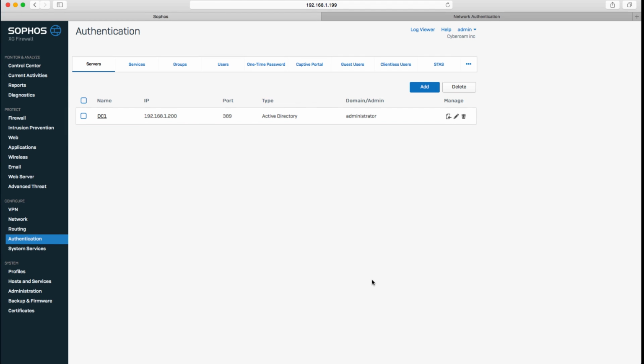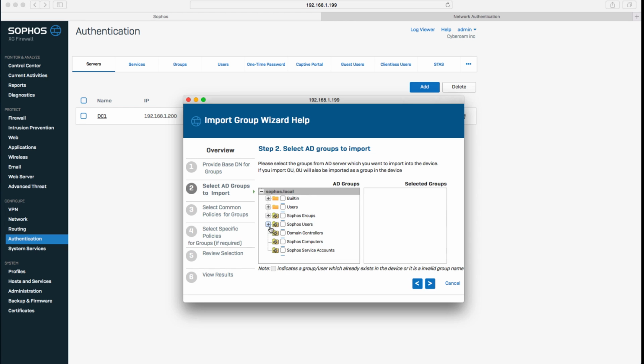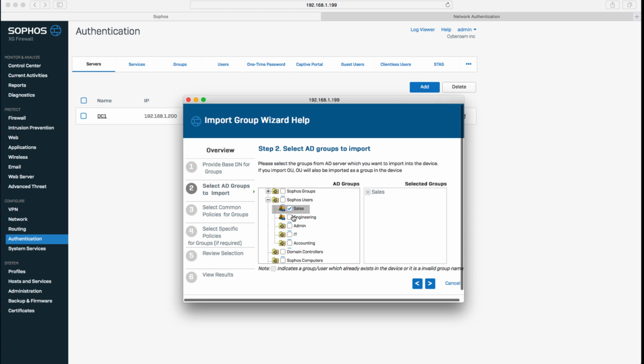To import the selected groups and OUs, navigate to Authentication, Servers, click on the Import Group Wizard. This opens an Import Group Wizard in a new window. Click on Start. The search query you specified at the time of integrating with the Active Directory server is shown on the screen. Select the search query and click Next to continue. Select the OUs and groups that you want to import from the Active Directory and click Next to continue.